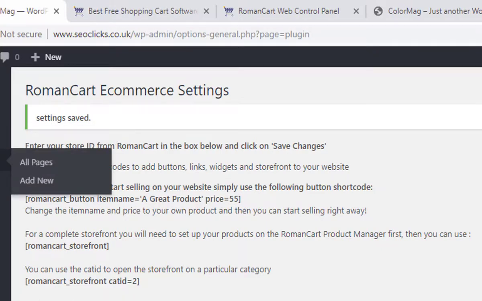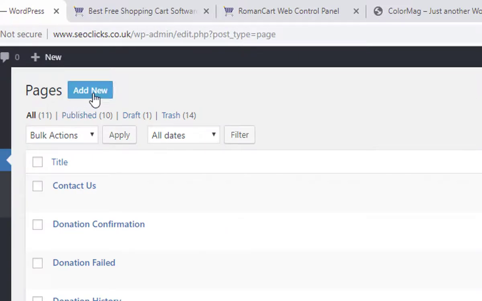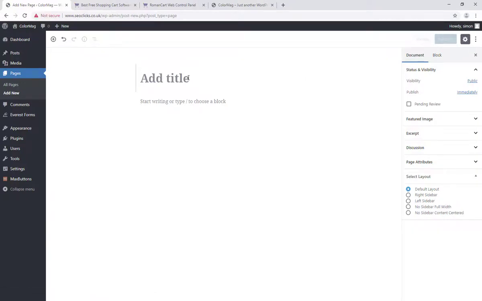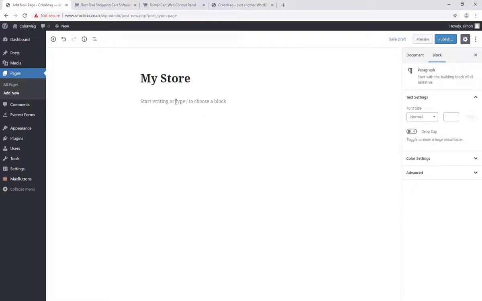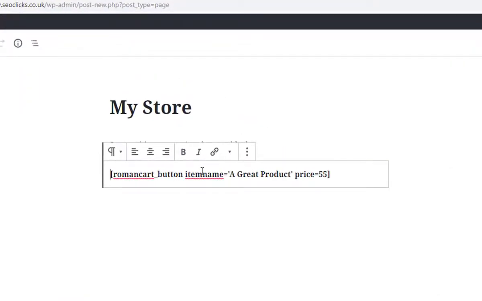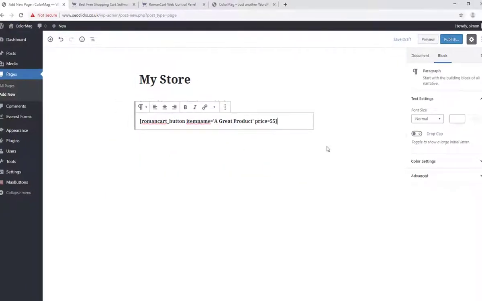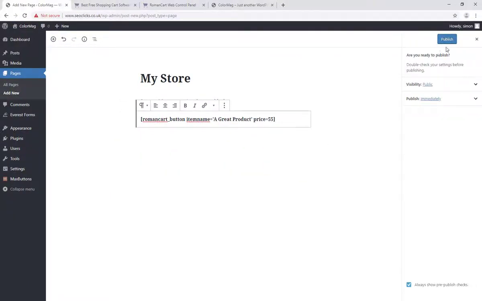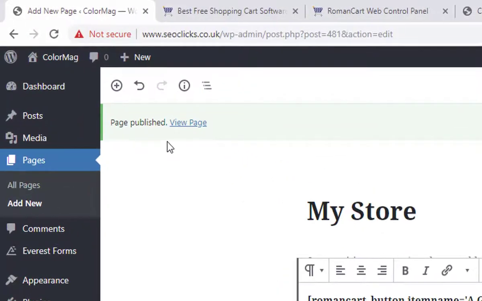But let's go to pages. Let's create a new page by clicking on Add New. I'm going to call this My Store. And then below, I'm going to press Control V and paste in that line of code I just took from my instructions. So there you go. So it's going to add a great product at price 55, in this case pounds. You can set your RomanCart to any currency in the world. So it could be dollars, euros, or anything you like. Let's click on Publish. Publish again, and now I can click on view page.